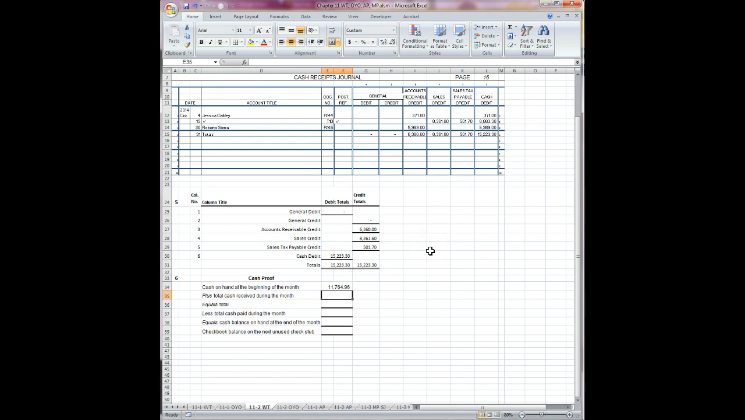Then we want our total cash received during the month. Well, where can we find that information? Probably in our cash receipts journal, right? That tells us how much cash we received. And conveniently, we just totaled the journal for the month. So we'll look at our cash debit column because we increased cash with the debit. We're going to put $15,223.30. We're going to go ahead and increase all of these with this button.